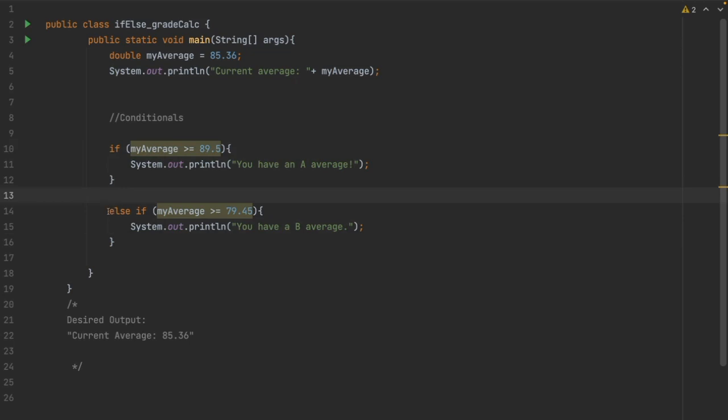So we can just ignore this now and move on to our next if statement. Now it's saying else if my average is greater than or equal to 79.45, print this out. So is my average greater than or equal to 79.45? Well, yes, it is. So it should print out "You have a B average." That's going to be the desired output. So it's going to say "Current average 85.36", then "You have a B average."